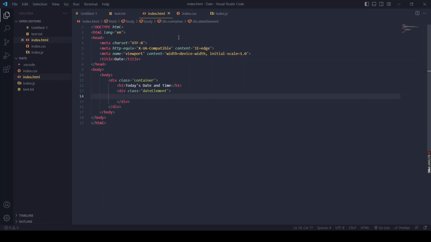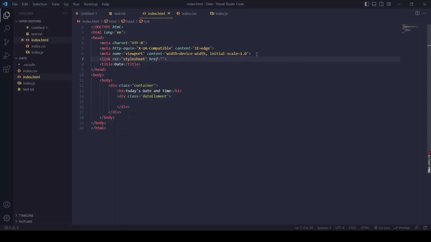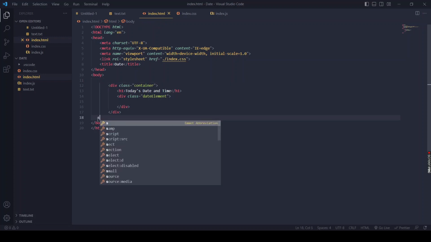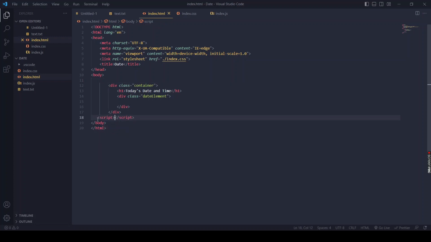So now let's go into our CSS. Okay, we haven't linked our CSS. Let's link our CSS. Yeah, link rel stylesheet, and we'll be linking to index.css, and let's also link our JavaScript. Since we have two body tags here, I'll remove one, and instead I'll put our script with a source of index.js. So I think we're done. We have linked our JavaScript file, we have linked our CSS file.